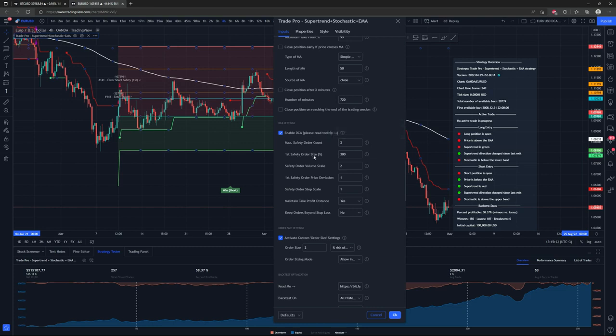Then there's the first safety order size percentage. This is the size of the first safety trade's position expressed as a percentage of the initial entry order. For example, setting this to 100% will result in the first safety trade using the same position size as the entry order. If you set it to 200%, then it would use double the size of the entry order for that first dollar cost average entry, etc. Each additional safety trade will scale its position size based on the value set in the safety order volume scale configuration below. Here we have the safety order volume scale set to 2 right now, and that is the scale at which to increase each safety order's size.